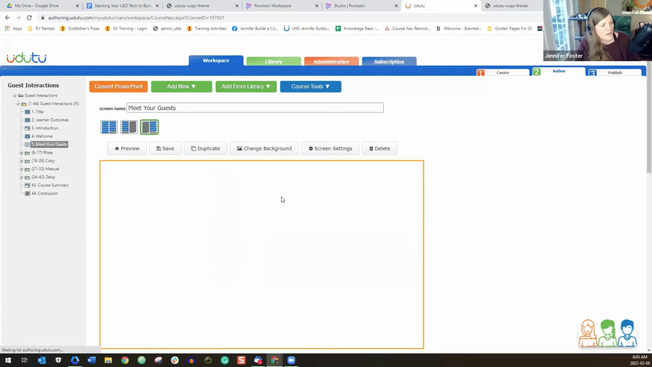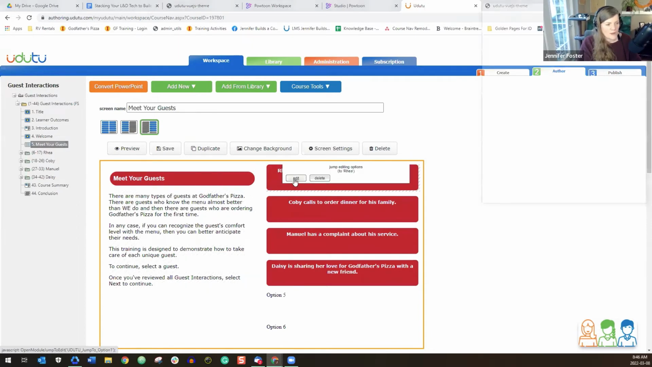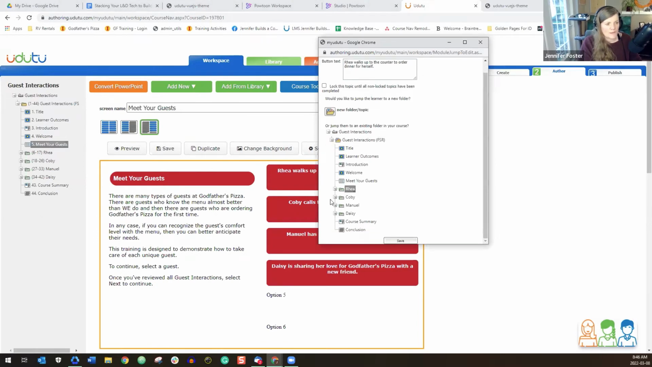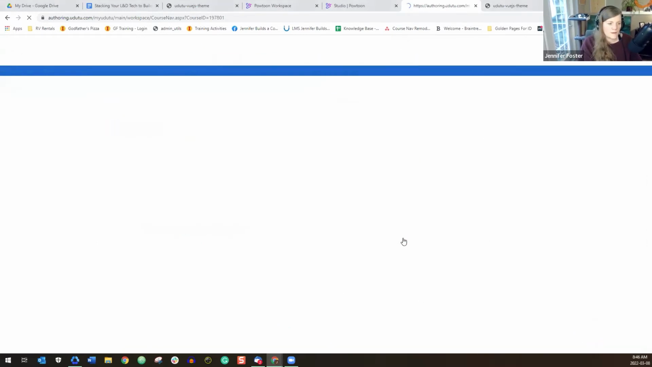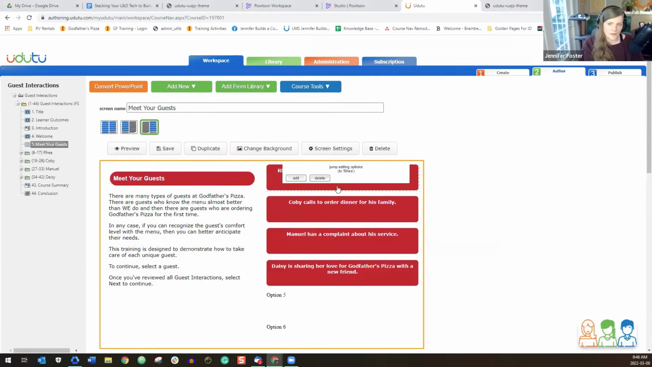Meet your guests. Again, it's so great because you can edit this anywhere. So we have Rhea walks up to the counter to order dinner for herself. You can hover over that and edit this, and you can choose what folder you would like to put that in. So I have Rhea, Kobe, Manuel, Daisy. So it just links this button to the folder that it corresponds with. So yeah, that's how you get it into Udutu.